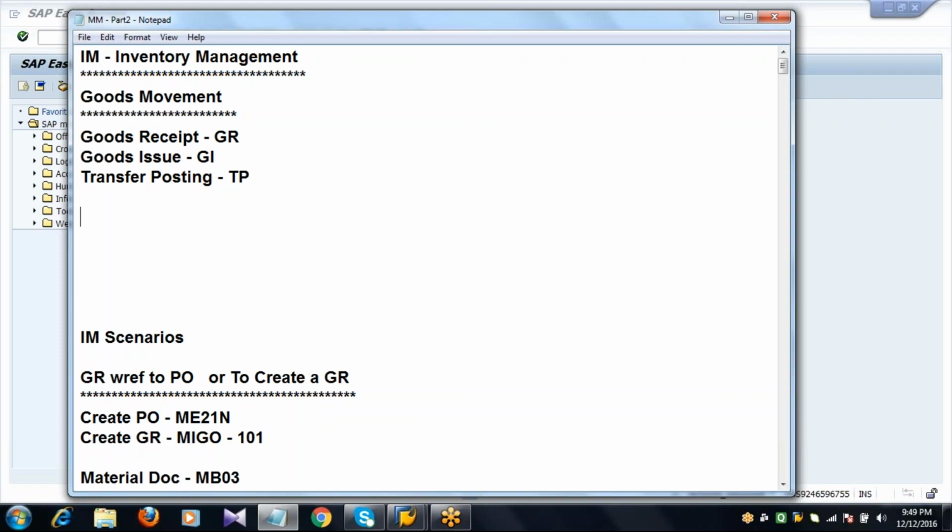The next goods movement is goods issue. Once you receive the stock of the material from the vendor, it is available in the stores or warehouse. From there, we are going to issue it to different departments, to production, to cost center, to maintenance, etc., or to customer delivery. That is another type of goods movement, that is goods issue.